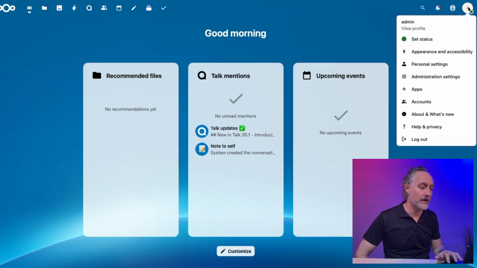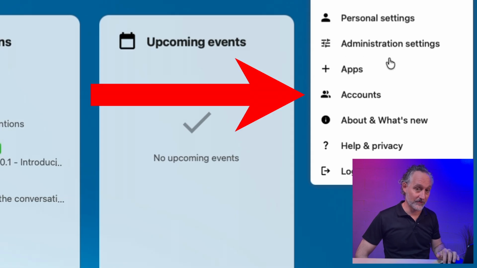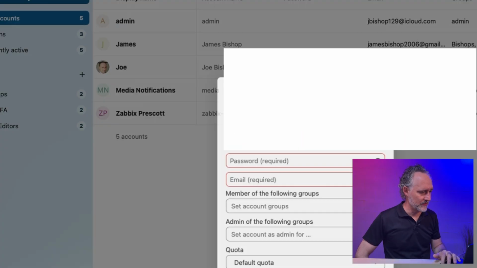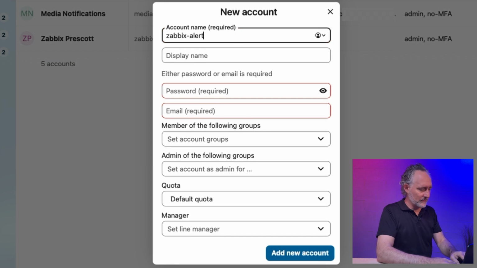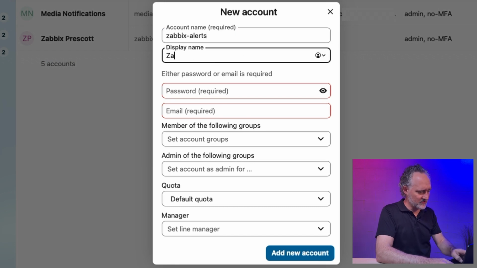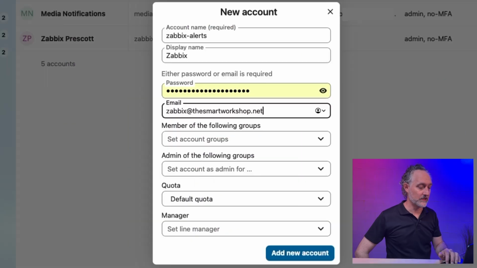In the upper right, go ahead and navigate to the Accounts section, and we're just going to create a new account. Upper left, click New Account. And let's call this Zabbix Alerts. And we'll give it a display name. I'll just call that Zabbix. Give it a good strong password and an email address, and go ahead and click Add New Account.